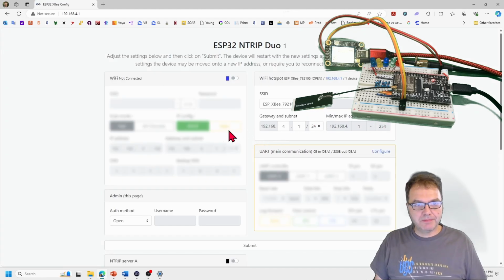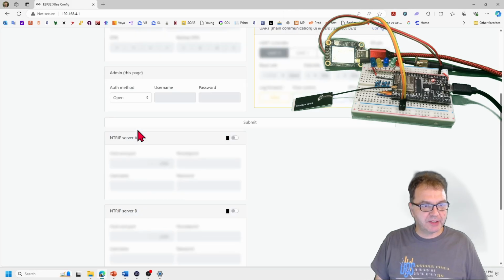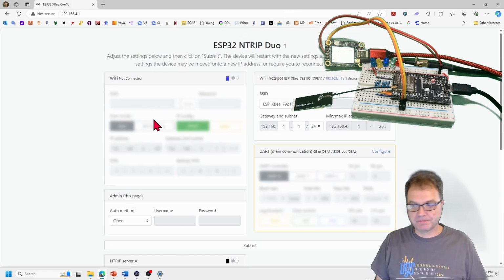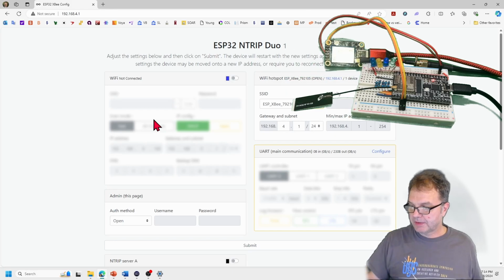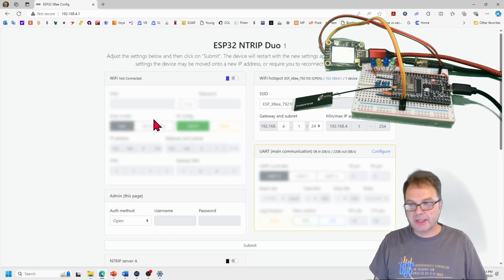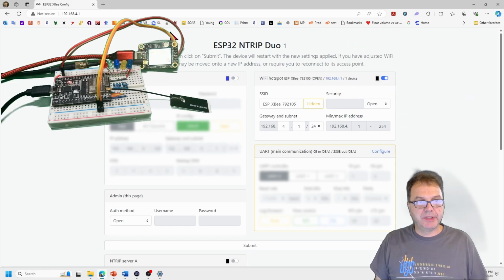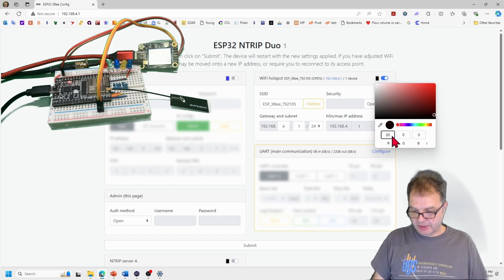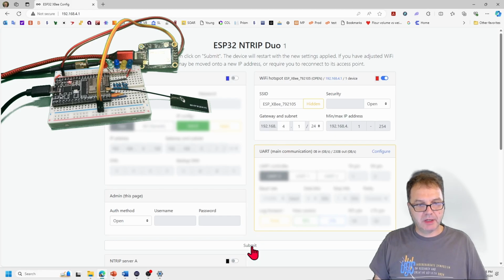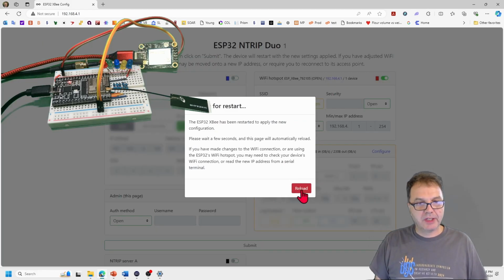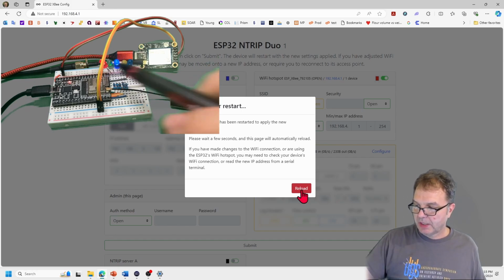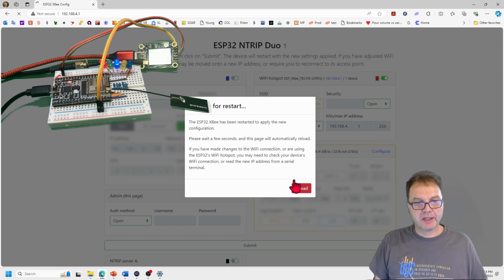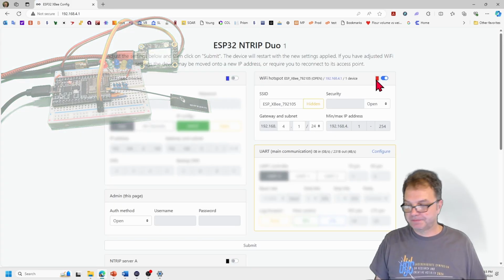So here we go. And it all looks, again, very much the same as before, except now we have two of those servers here. And also, if you have a keen eye, I now installed several more of those LEDs here, which will actually indicate to us under what mode our ESP32 NTRIP DUO is operating. So for example, if I click on here and click turn the red light on, and I resubmit it, then hopefully after some time, you will see that we now have this red LED staying on, indicating that we have a Wi-Fi hotspot connection.